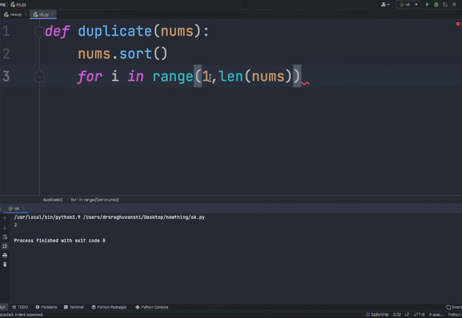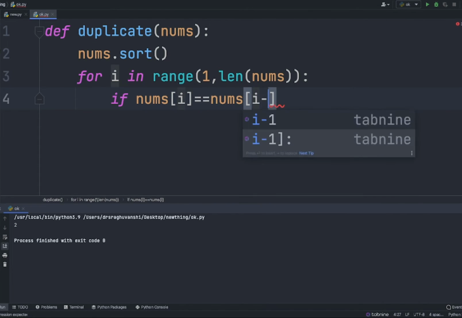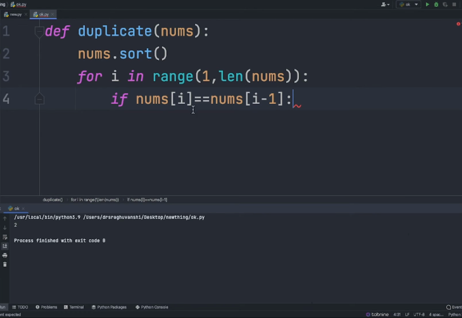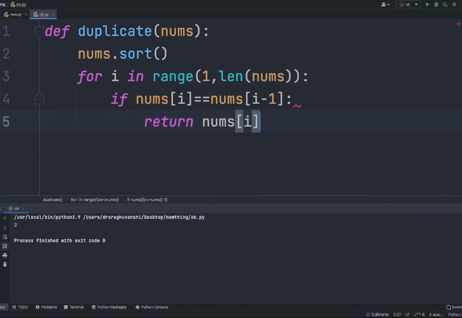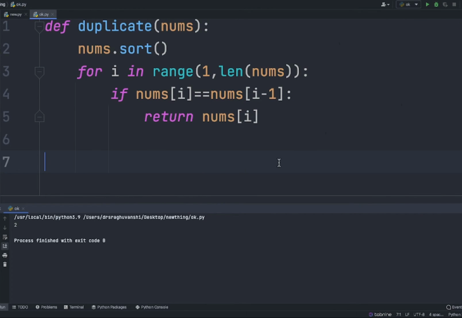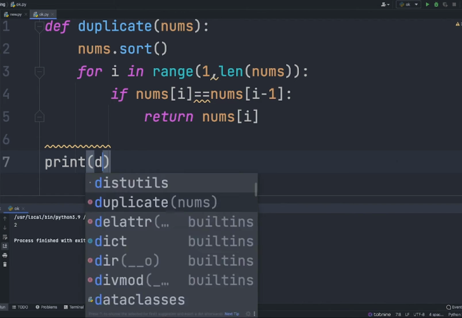So from 1 to the length of our array, if nums[i], which means the number in an array, is equal to nums[i minus 1]. If this is equal to this, then return nums[i]. So basically then we'll print duplicate.